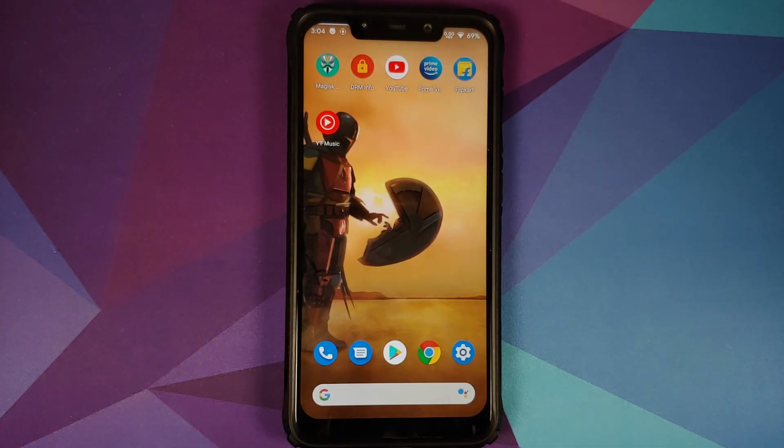And there it is, peeps. That was our first look at Havoc OS based on Android 11 running on the Xiaomi Poco F1.